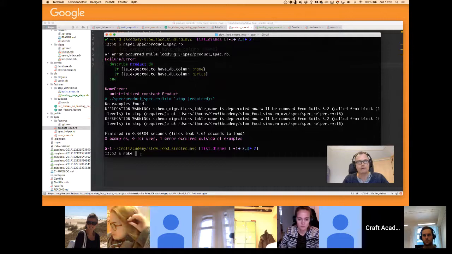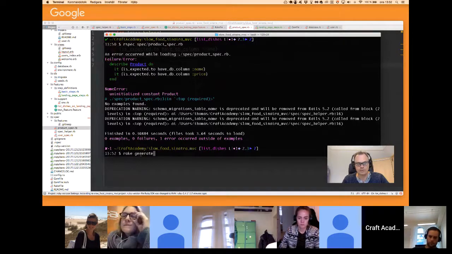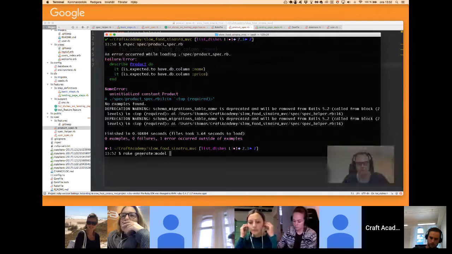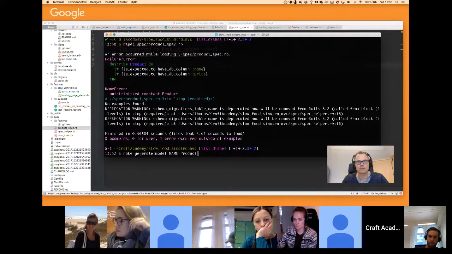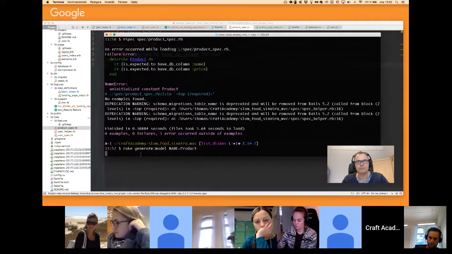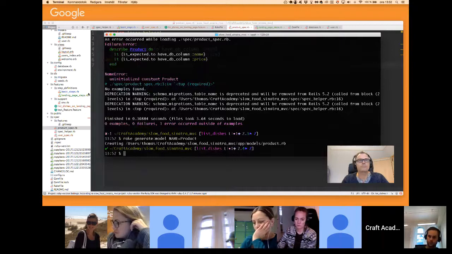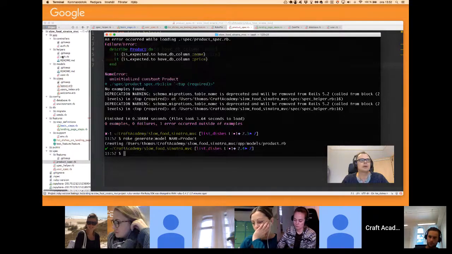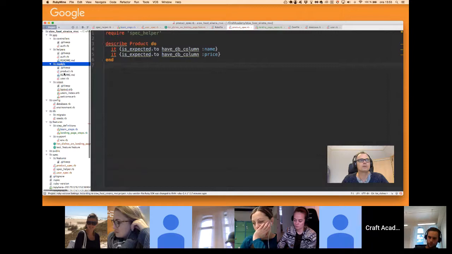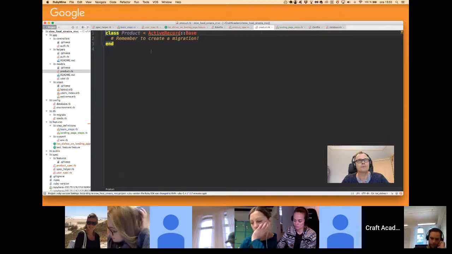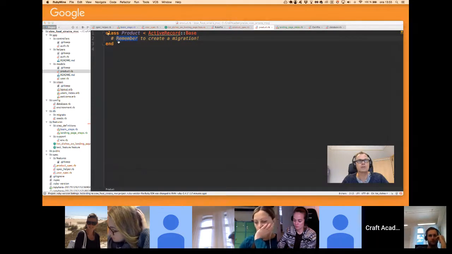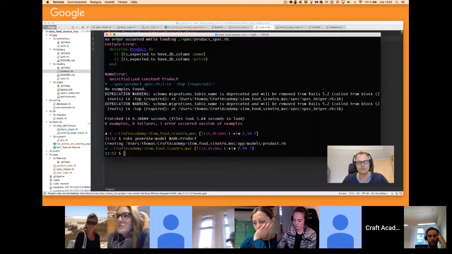So we're going to create a model. We're going to generate a model, and we're going to call it product. Rails generate model product. And now here in our models folder, we can see that we have the product. And the generator tells us that we need to create a migration.